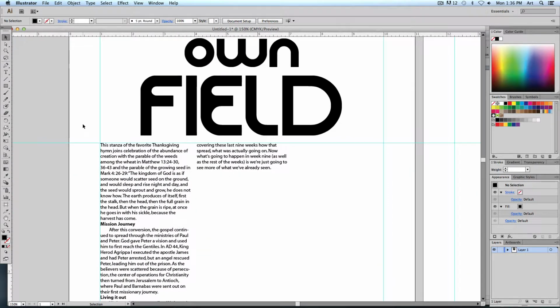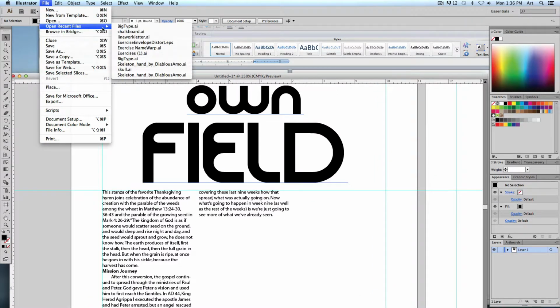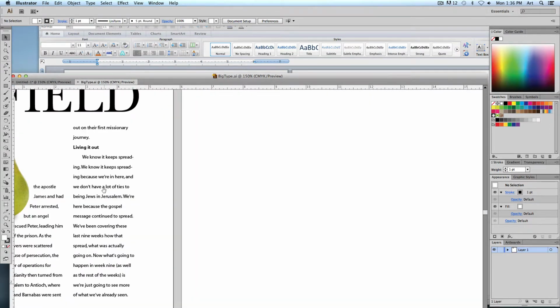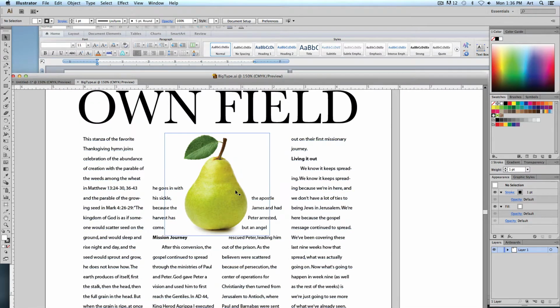Okay, here comes the fun part. We are going to add an image to this. Yeah, add an image, and we're going to wrap the type around the image. Let's see if I got my example opened up. So for this one, you can see how I've got the pear inside of here, and the text is wrapping around the shape of the pear. So in other words, it's not overlapping.